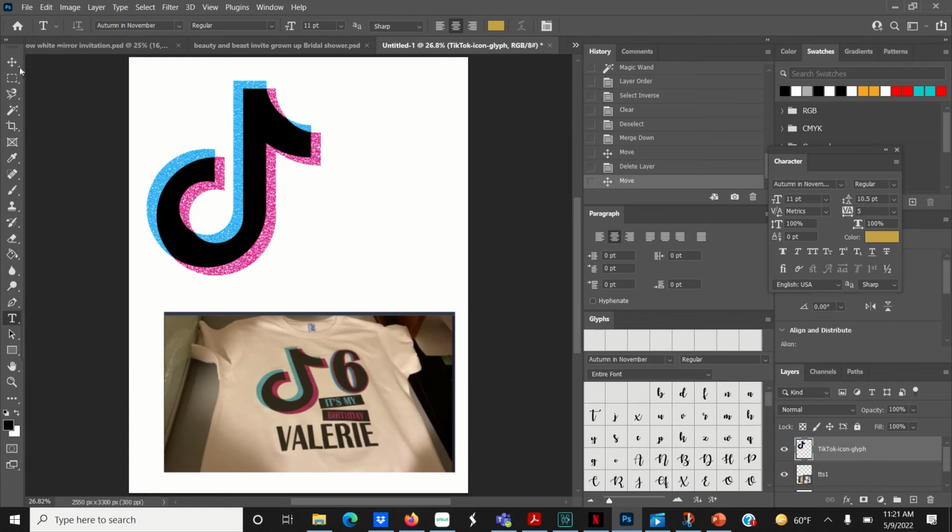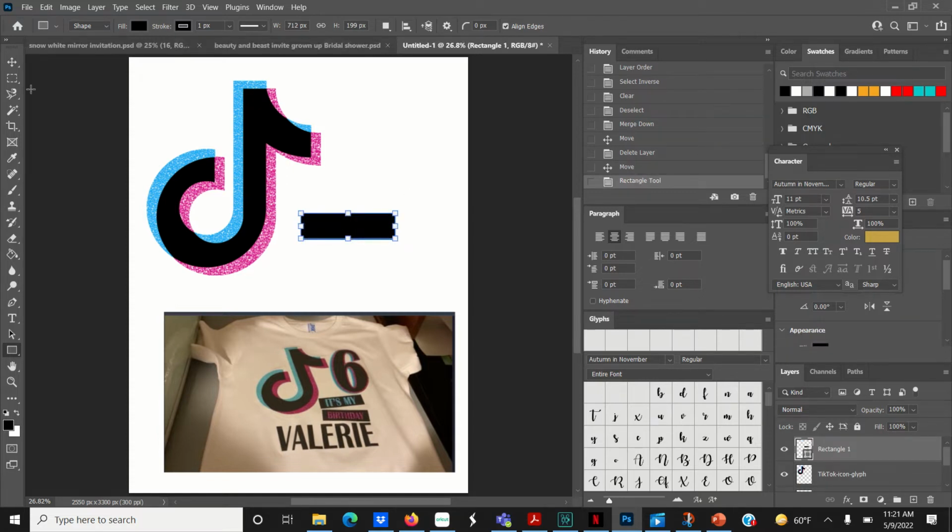Now we're going to make the little black rectangles with the text inside of them like you see on the t-shirt design here. Click on the rectangle tool on your toolbar and left click and drag anywhere on your Photoshop document to create a rectangle. I'm just going to make it a little bigger. This looks about right. And you can always resize the rectangle later if you want to make it bigger or smaller.